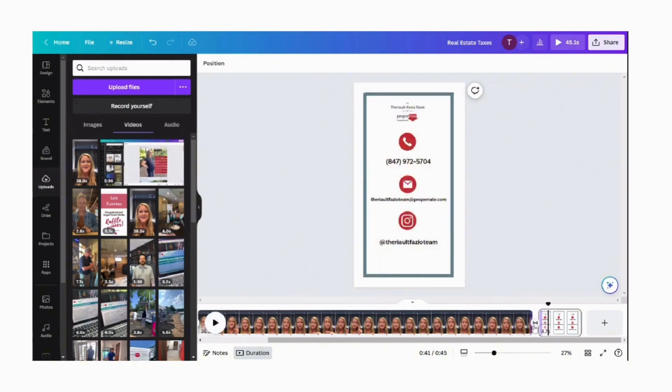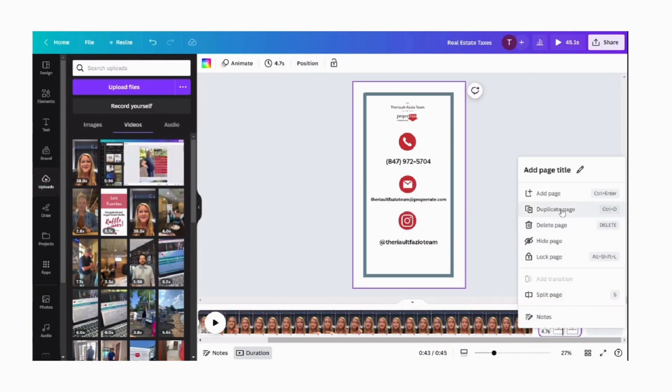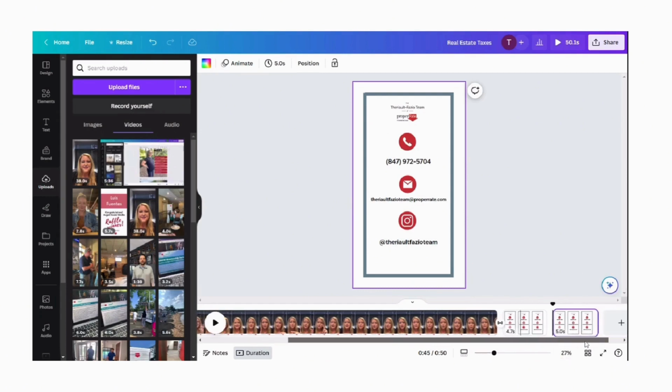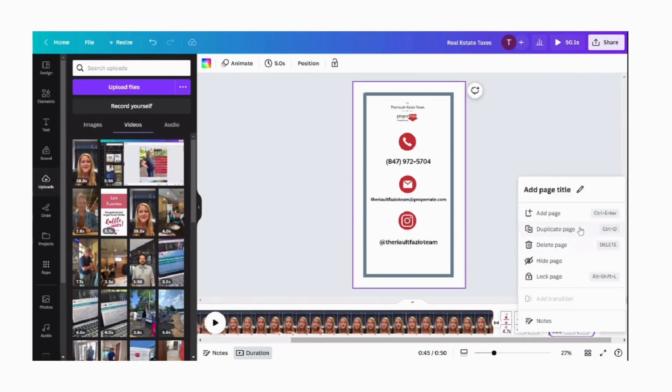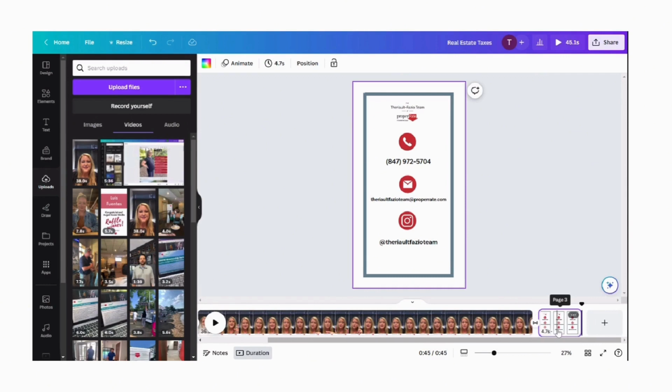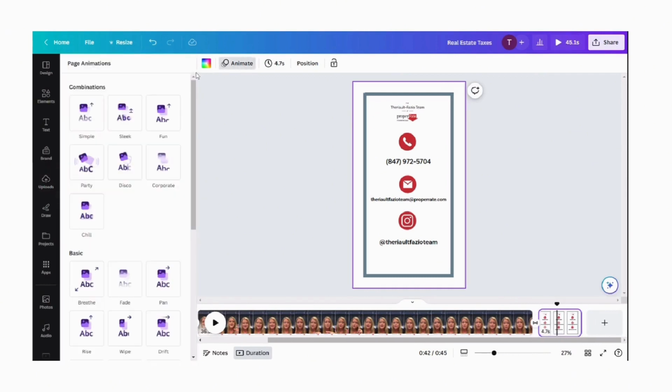So on this back page is our contact page that I keep the same on every video, and these elements that I use can be found in the Elements tab, and I just searched phone, email, and Instagram, and all of those things popped up, and I was able to change the color of them to match our brand kit. If you want to duplicate any pages for any reason, you can just right-click the page and press duplicate. I don't need to duplicate anything, so I'm just going to keep it as is.